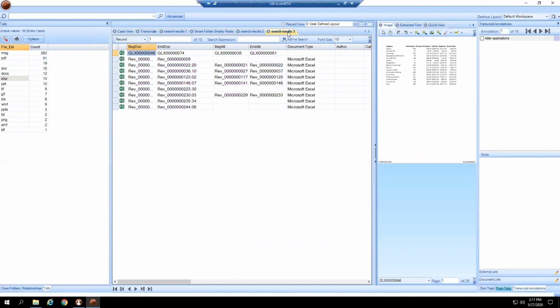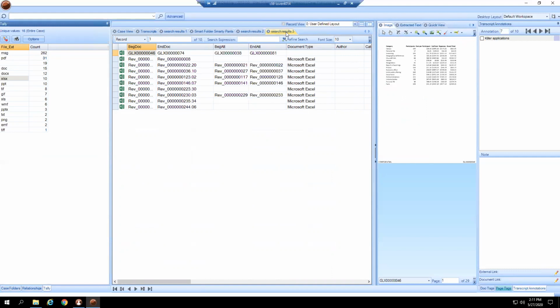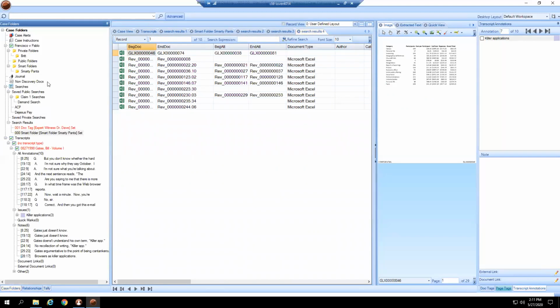I can save this search in case folders. Nope, it didn't save my search. Why isn't it letting me save my tally? I think it should. I don't know why it isn't. I'll have to figure that out. It's messing me up. Maybe there's something I'm missing here.